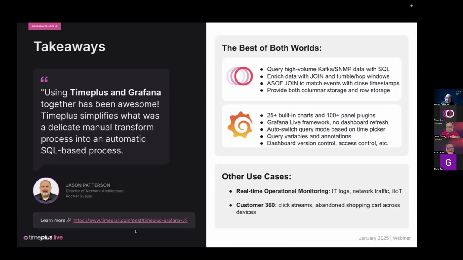Timeplus can also query the data in Kafka directly, but we can also move the data into Timeplus, and we provide both column storage and row storage, with a lot of different high-performance query functions. And on the Grafana side, we're leveraging all the available built-in charts, as well as the hundreds of panel plugins in the market. And we are leveraging this Grafana Live framework, so you don't have to set a refresh on the dashboard, and the data will not be rescanned.